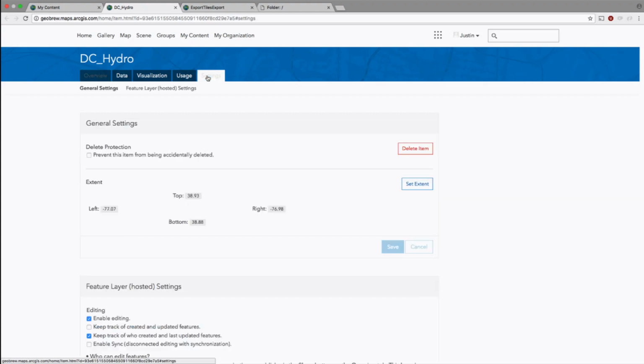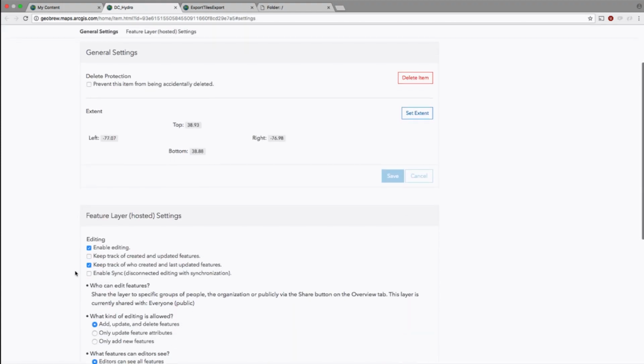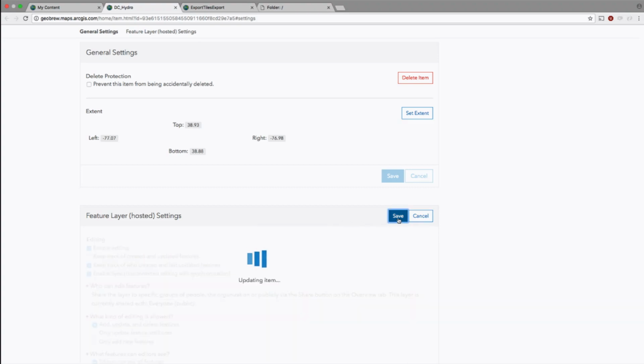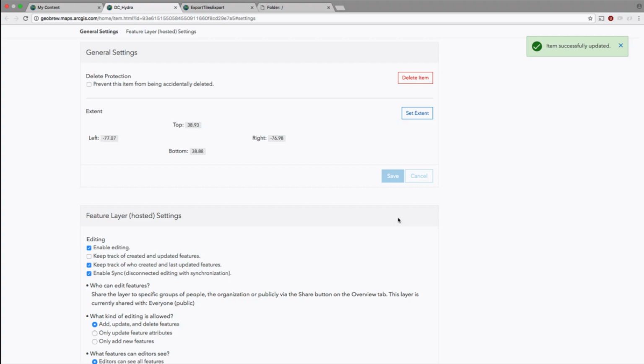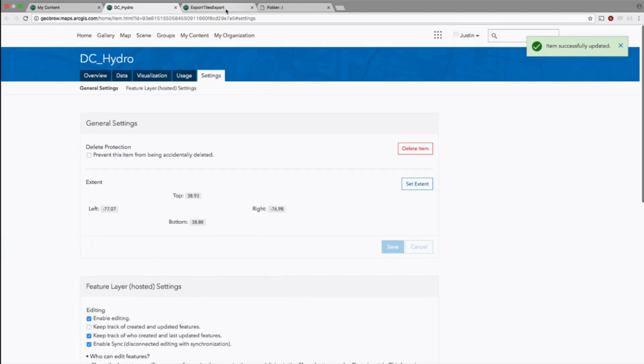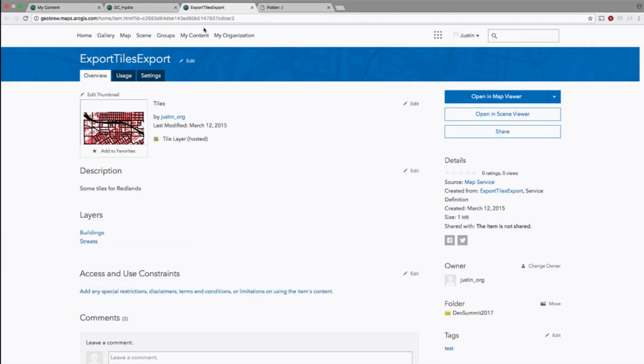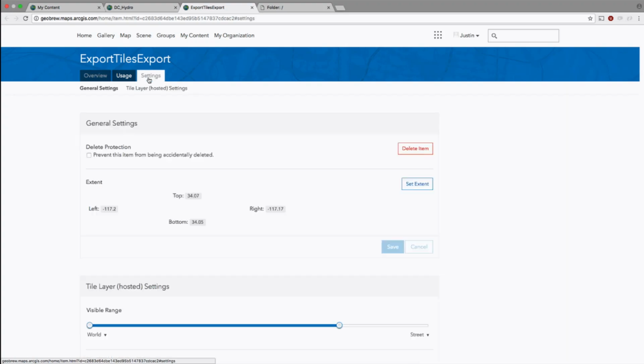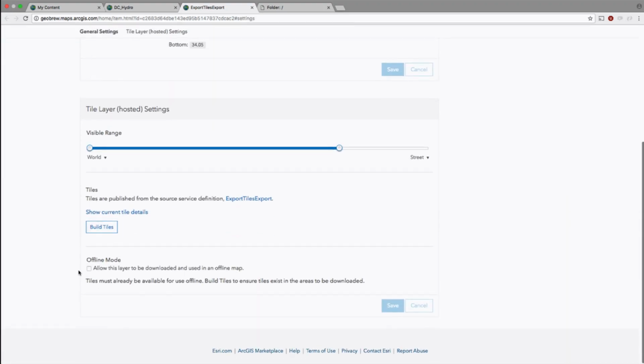That you go to settings, and you find the checkbox that says enable sync, and you have to hit the save button. Very, very tricky. And for tiles, it's probably just as hard. Settings, and go down to enable offline mode.